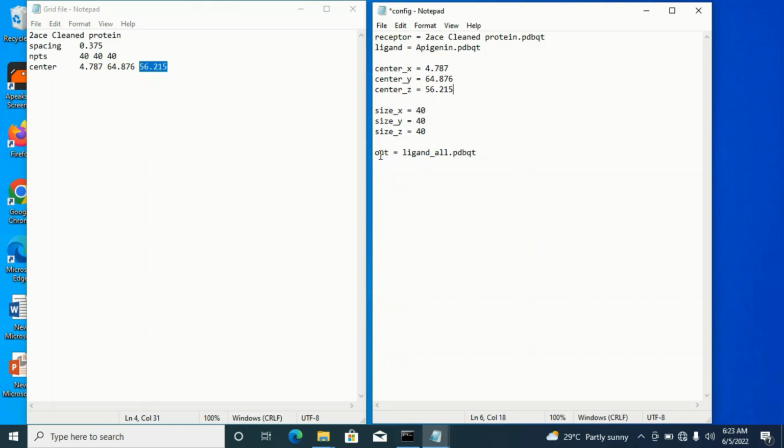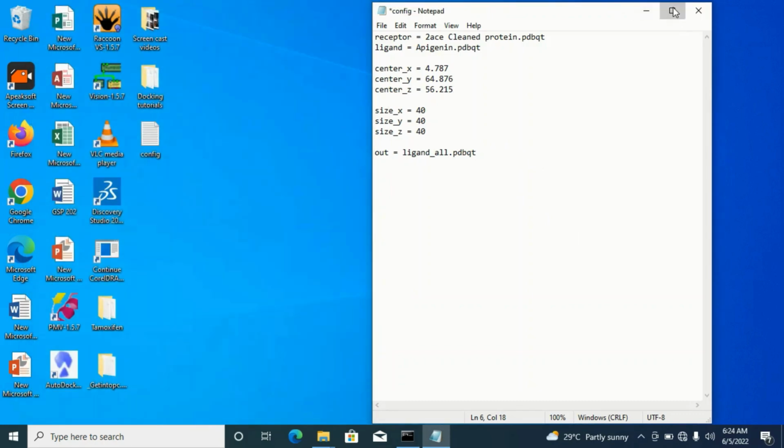Then this is my output. How do I want it to appear after my output? I always leave mine as ligand_all, in PDBQT format. Don't worry, when our result is ready, you will see it. So your result will appear as ligand_all in PDBQT format. If you want another one, maybe you want yours to appear as ligand or all_result, just type it and put .pdbqt. It must be in .pdbqt format. So this is how you prepare. I can now close this. So this is what I now have as my config file.